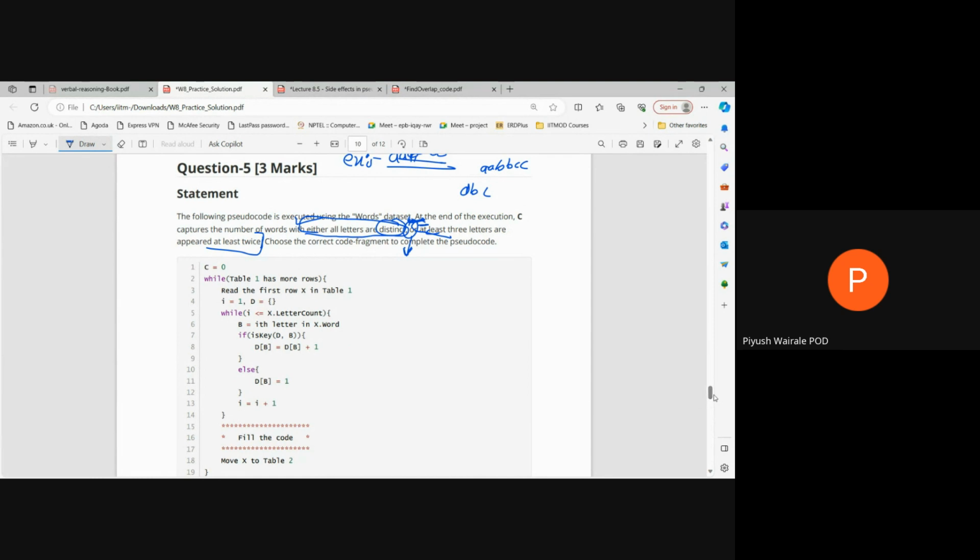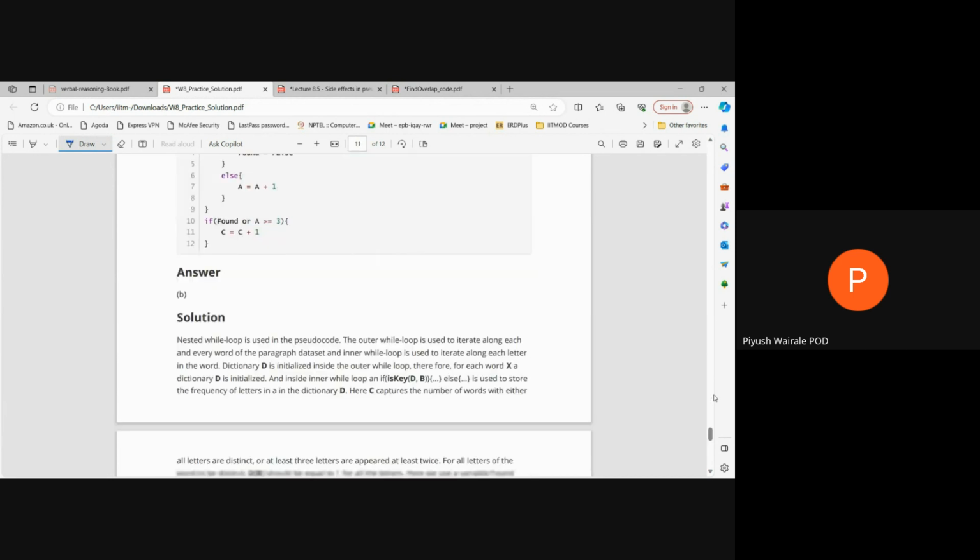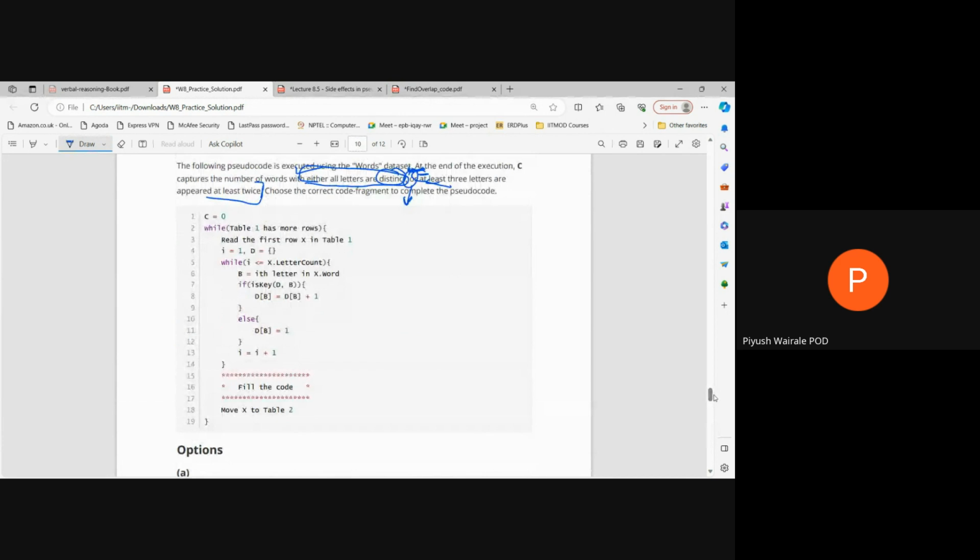Now let's see the code. We understand what our requirement is, right? We want to find the number of words with either all letters distinct or at least 3 letters appearing at least twice. Our requirement is clear to everyone, right? Now we have initialized C to 0. While table 1 has more rows, read the first row X in table 1, I is set to 1, D is an empty dictionary. While I is less than or equal to letter count, and the I-th letter in the X word, S is a key in the dictionary. Okay, what we have to do? We have to fill in the code.